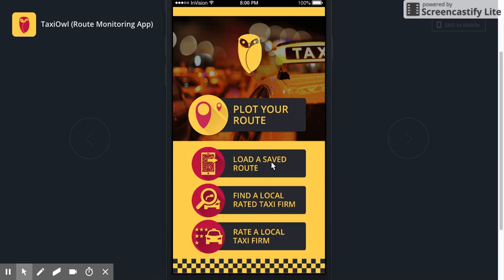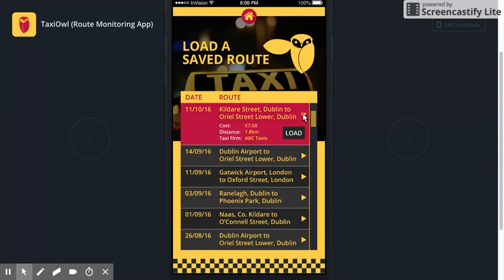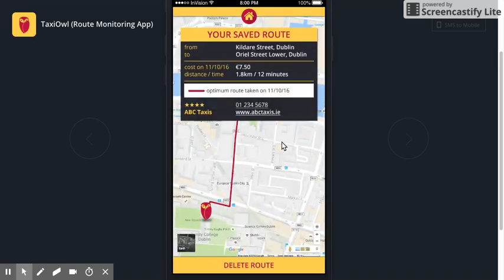So if you could please now proceed with the following tasks: loading a saved route, finding a local taxi firm, and then finally to rate that local taxi firm. Okay, so I'm just going to hit on this one here to load a saved route. I'm going to just load up the first one, the Kildare Street one. So it gives me the distance and the price as well, and the taxi firm. So I'm just going to load that. Okay, that's very good.